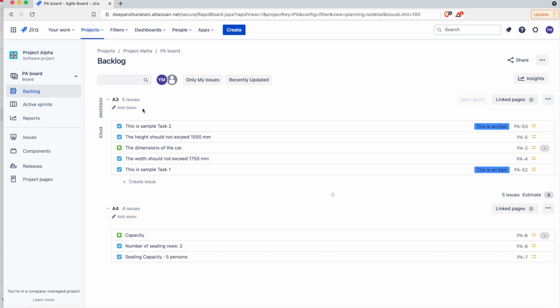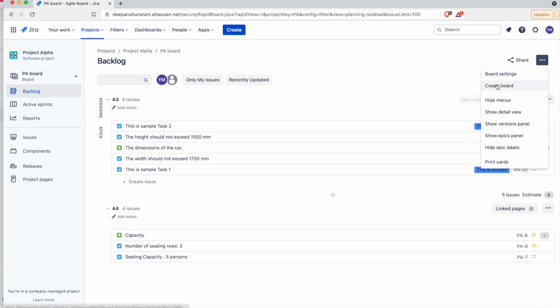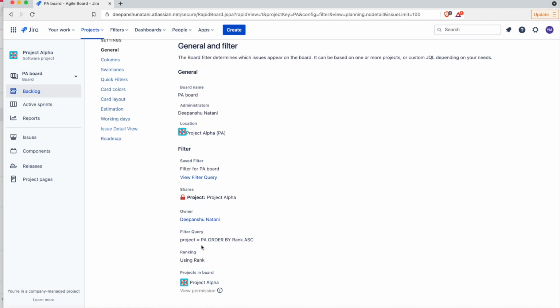Now in this case, this sprint originates from the board PA board. So if we check the filter query of this board, this is the filter query applied to our board. This is a simplified filter query which returns a single project, PA. So in this case, we just need to make sure that the user has Manage Sprints permission in the project PA.